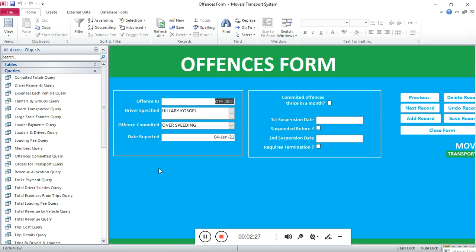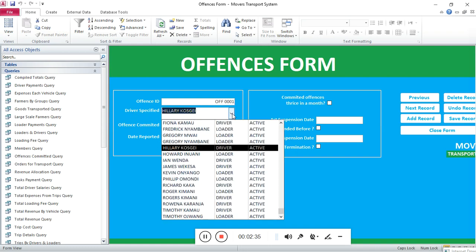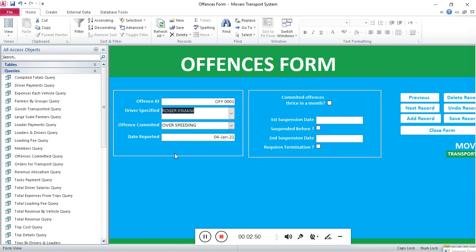Then we have the offenses, guys, whereby from here you see we have the driver specified. This one is getting data through lookup wizard from the employees. Remember, the employee, we have a loader and a driver. So from here you can be in a position to have the staff. Right now I can have Rogers. Then the offenses were outlined.